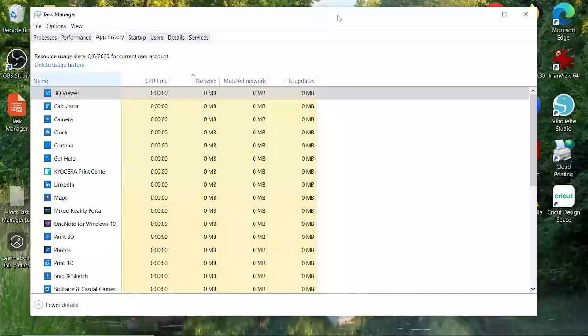Next tab up is the App History. The App History tab can show up to a month of history for the apps that run on your computer. However, this list will probably not be comprehensive. This tab is only meant to show applications that implement the Universal Windows Platform, or UWP. In other words, store apps. So if your app is not a store app, it's not going to show up on this tab.